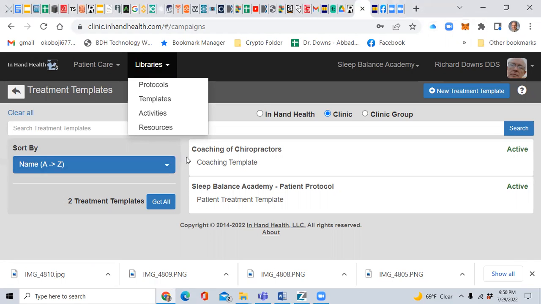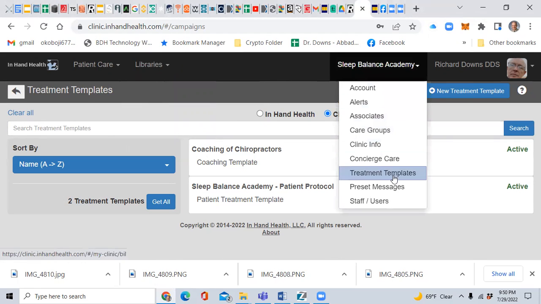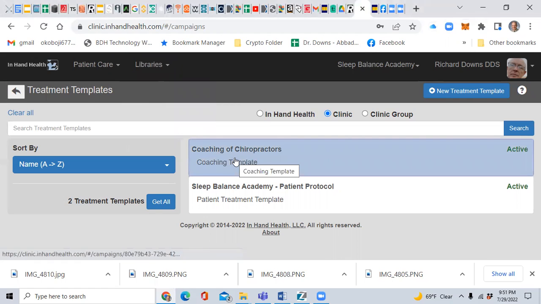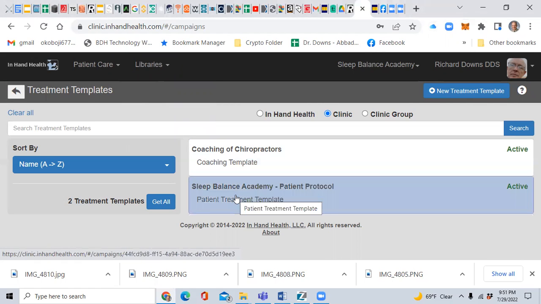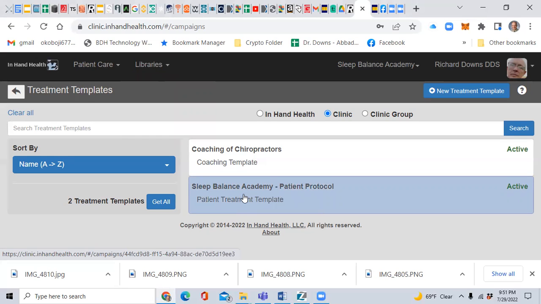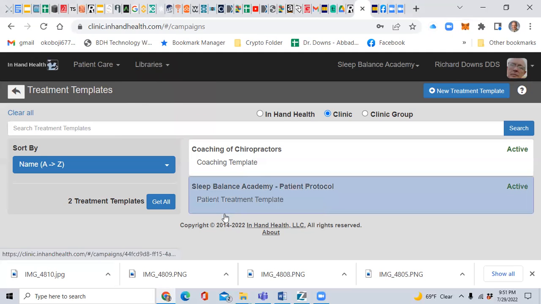Now, if you look at my console here, you'll see the Sleep Balance Academy. If I go down to the treatment templates, you'll see that I have 2 of them here, okay? I have one for coaching chiropractors and another one for Sleep Balance Academy patient protocol. You'll be able to use this one for your patients for the sleep medicine part of your program. Now, if you have an exercise program, you might have another one, or a weight loss program. It doesn't matter. You can have as many of these as you want. And in each one, you can have the different tasks that you want your patients to perform.